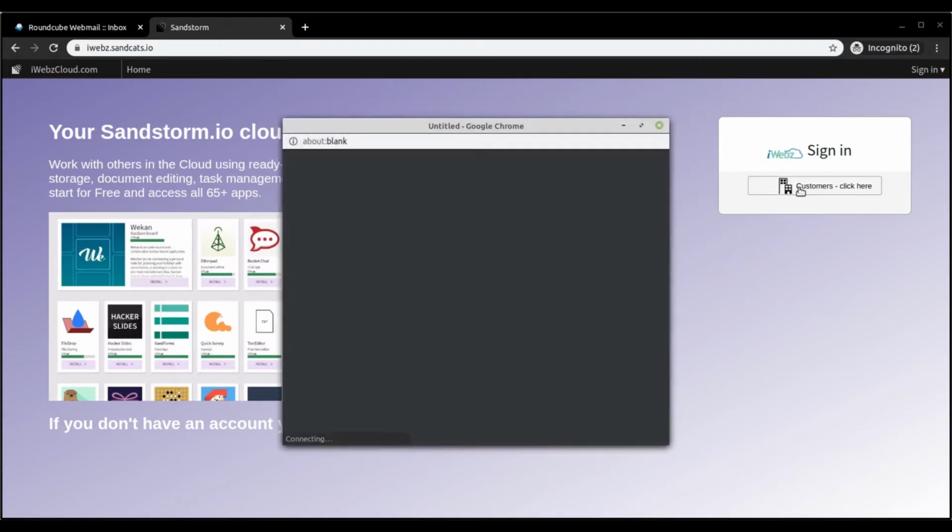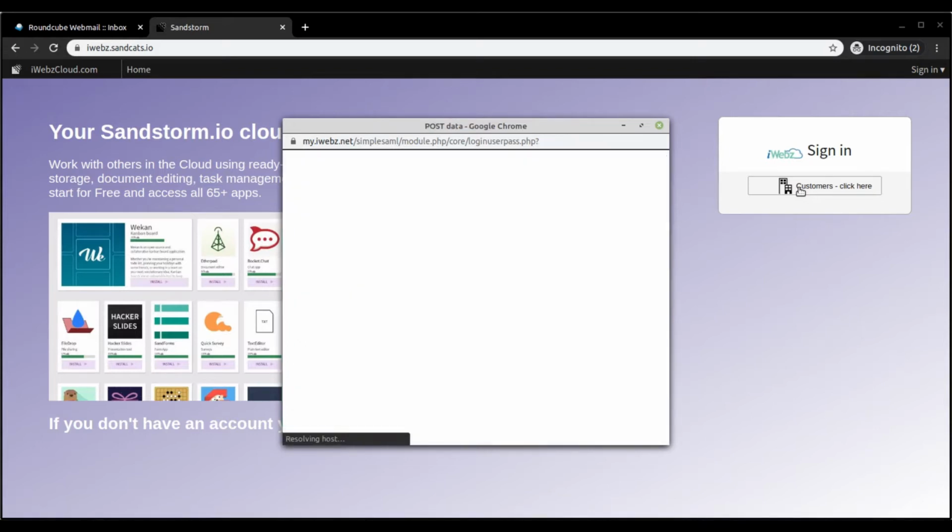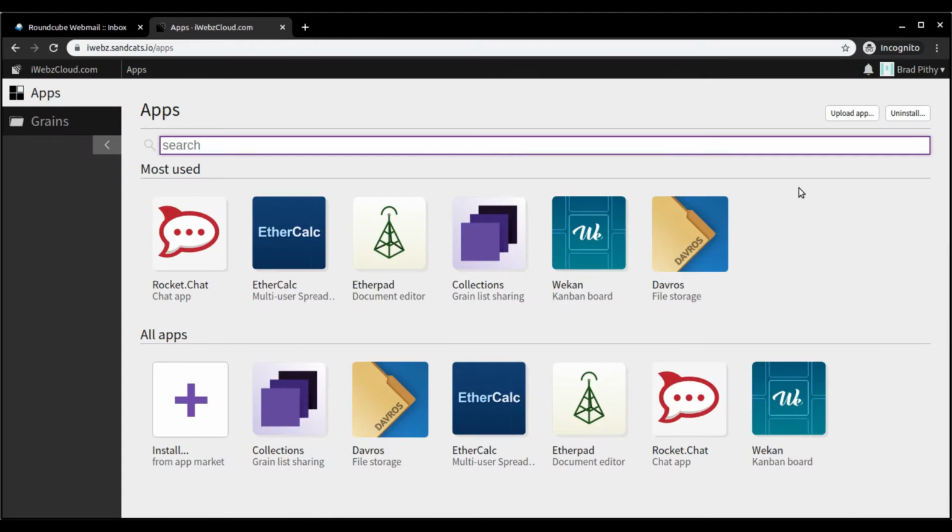We start by logging in with the username and password. Just straight away taken and dropped into your apps area. In the apps area, you can see Davros. Now this is a pre-installed app. If it's not there, you can always install it from the app market.